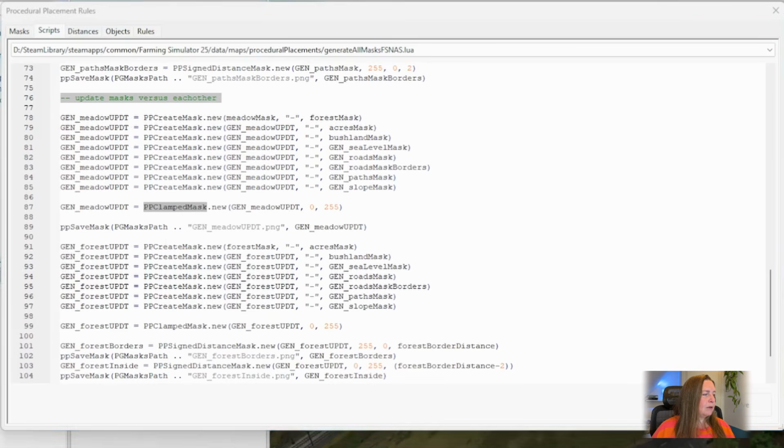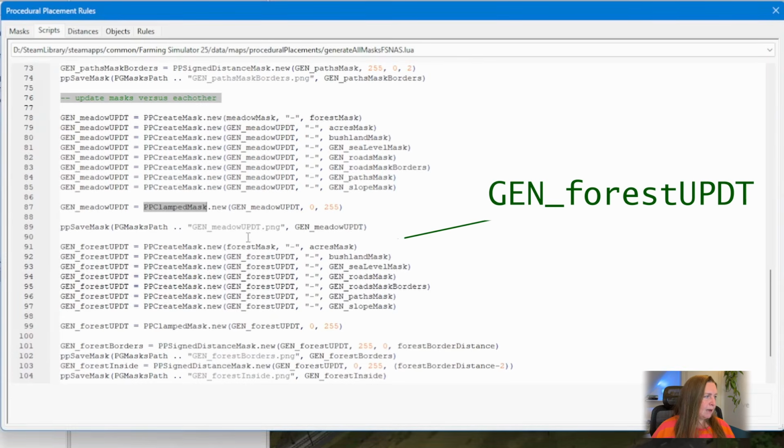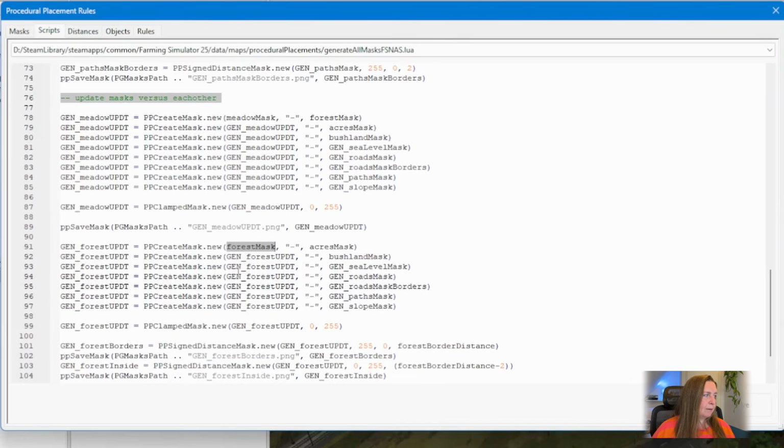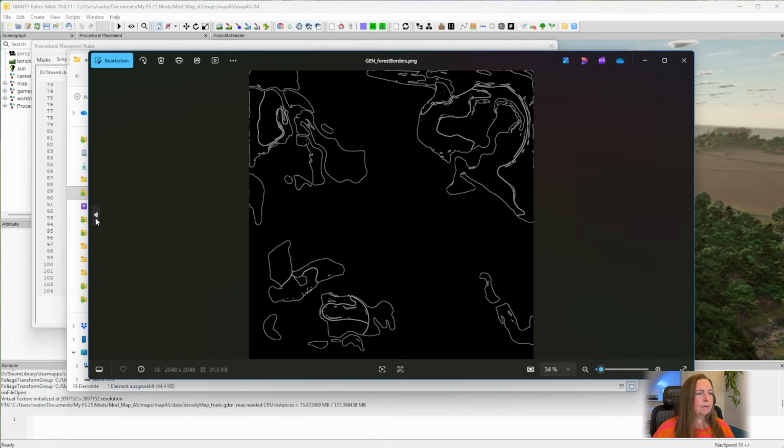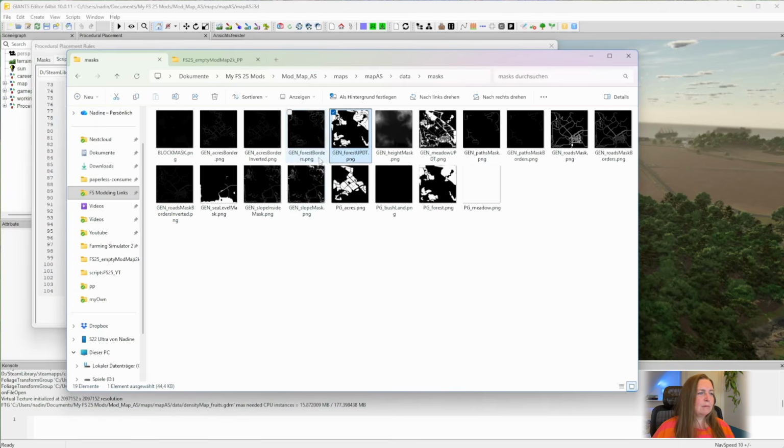And then the same pattern we had for the meadow repeats for the forest. We use the painted forest mask from the input parameter as the basis and subtract a lot of other masks from it. Here we additionally calculate a border zone and an inside zone using PPSignedDistanceMask, so that later rules can place different things at the forest edge versus inside the forest. This is the forest updated mask, and this is the forest borders. The forest borders inside mask doesn't exist, it has not been used apparently in the final mask.